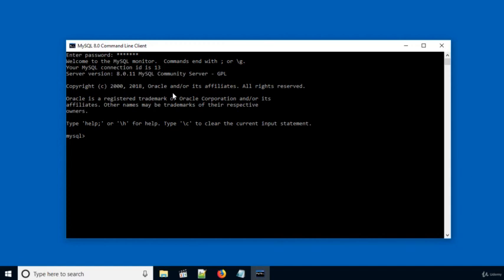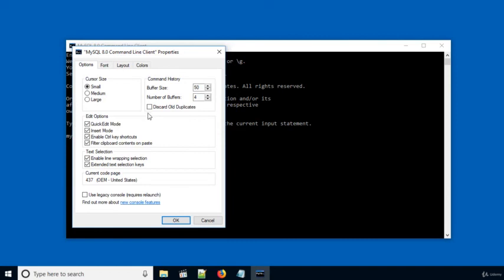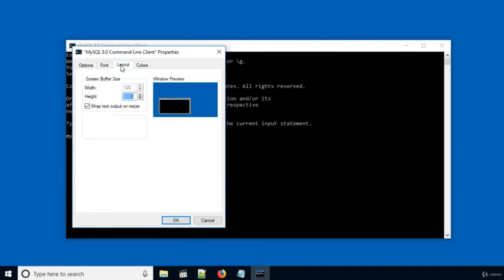One last thing before we stop here. In Windows, by default, the command line client has a small window. To adjust the width and height of the command line client window, right click on the top and select Properties. Under the Layout tab, you can adjust the window width and height according to your needs.